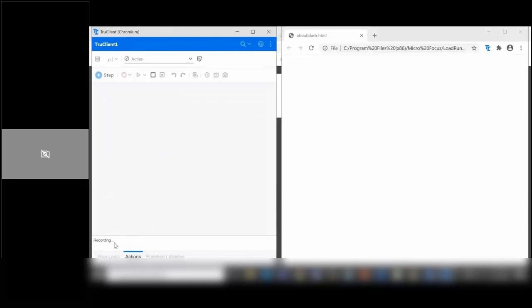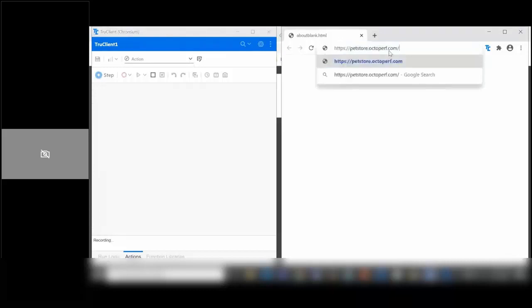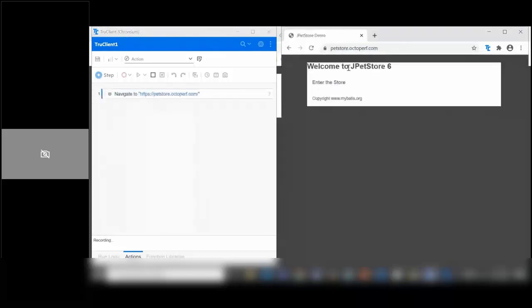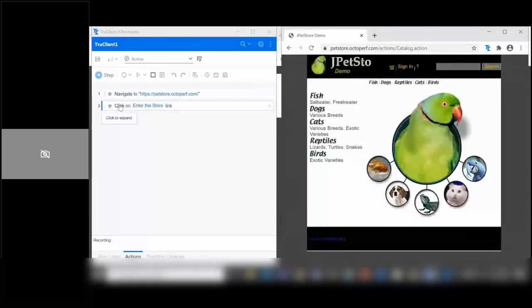I told you earlier, TrueClient works on real user navigation. It does not work on API communication. It will not record your actions like a web custom request or web submit request, as in web protocol. So simply paste the URL that you want to record. Now you can see it is showing navigate to JPetStore. Then I will click on enter the store. You can see click on enter the store.